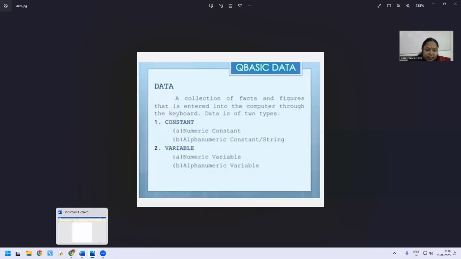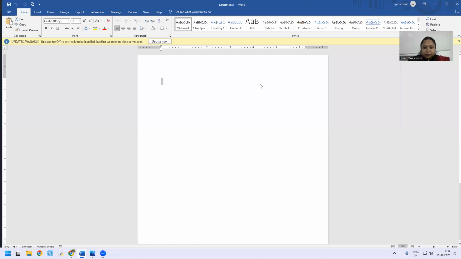Children, constants are of two types. The first type is the numeric constant. I'm increasing the size so that you can easily see the content. So a constant is of two types. First is the numeric constant, as you can see. And the second one is the alphanumeric constant.